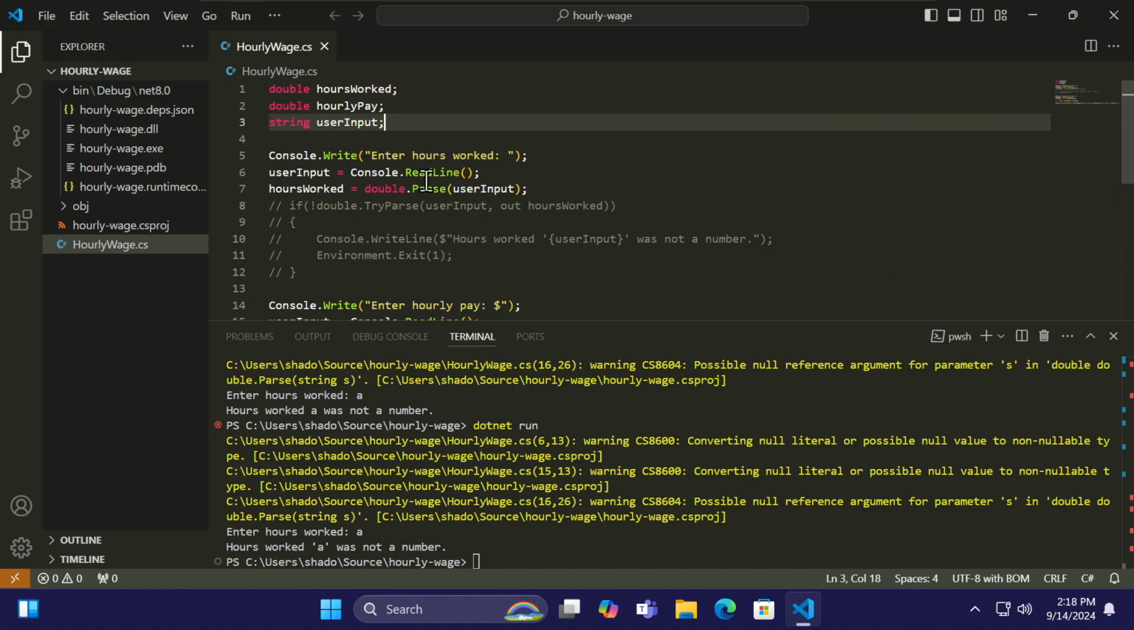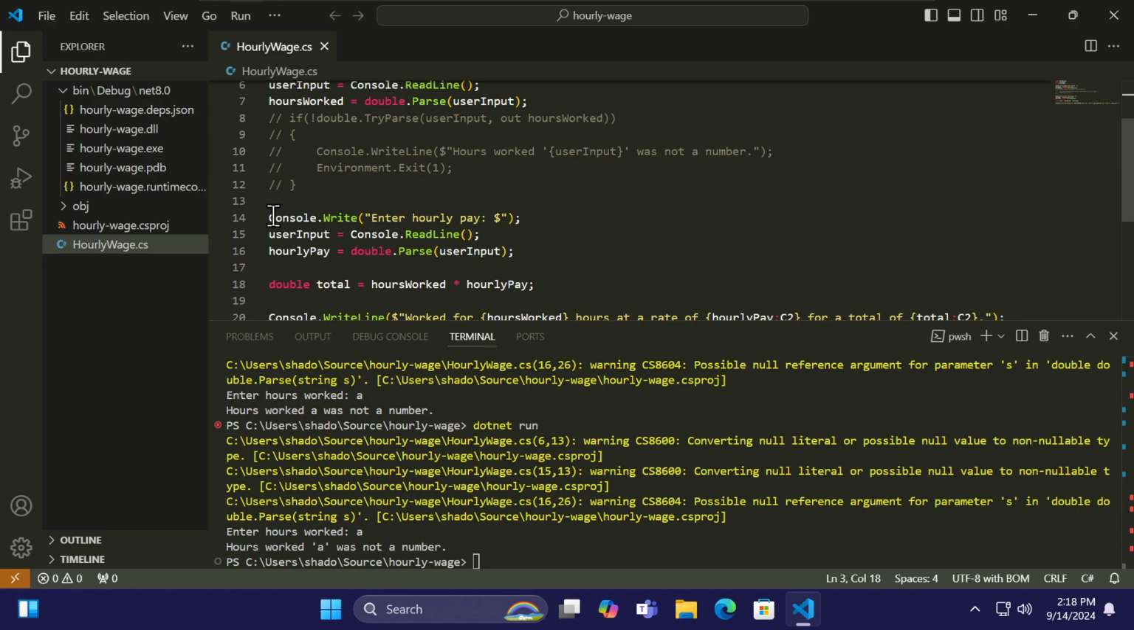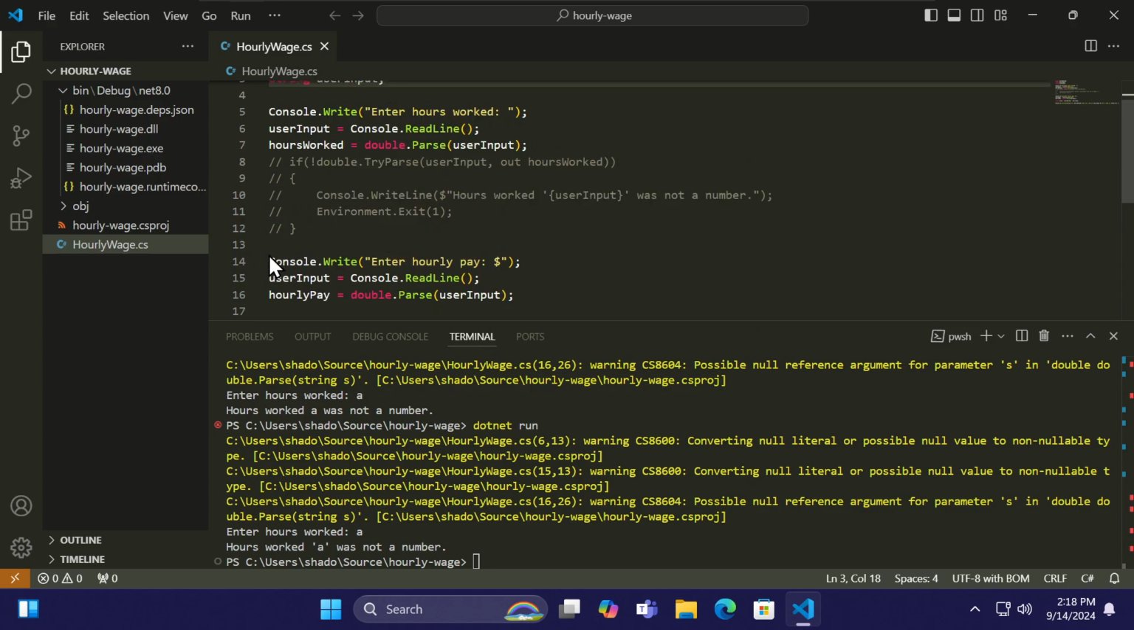Let's continue reading through just real quick. So then here, the console.write, we'll write this to the console. Then read in from the console, and user input gets whatever we read in. Now hourly pay gets whatever we just read in, and we parse it and try to turn it into a floating point double.